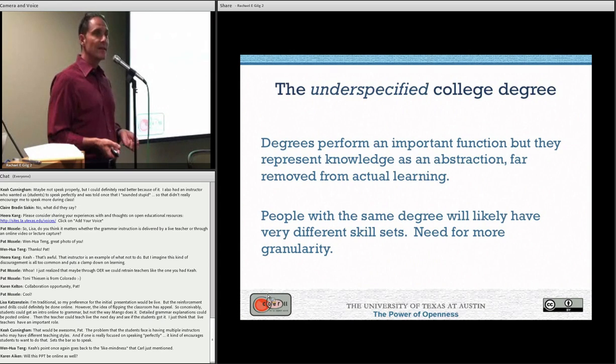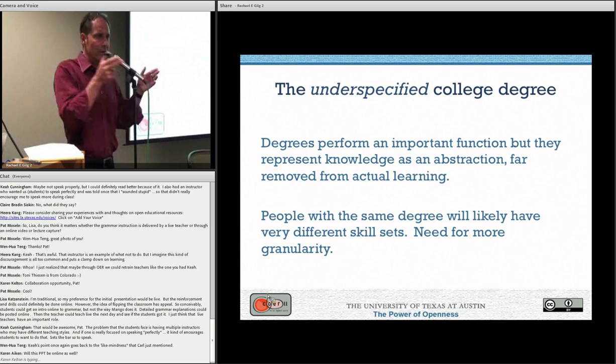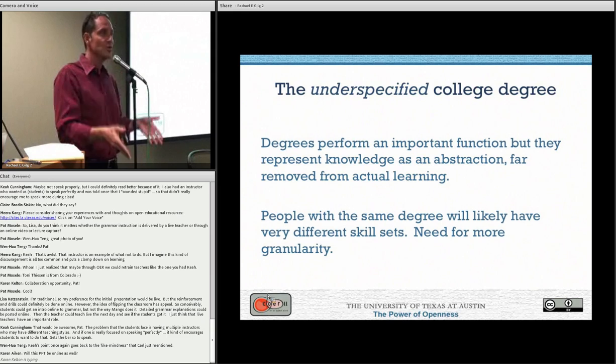So I think that there is a need for more granularity. From the point of view of the profession, what does that mean? Granularity, specificity. What can you do with your degree?